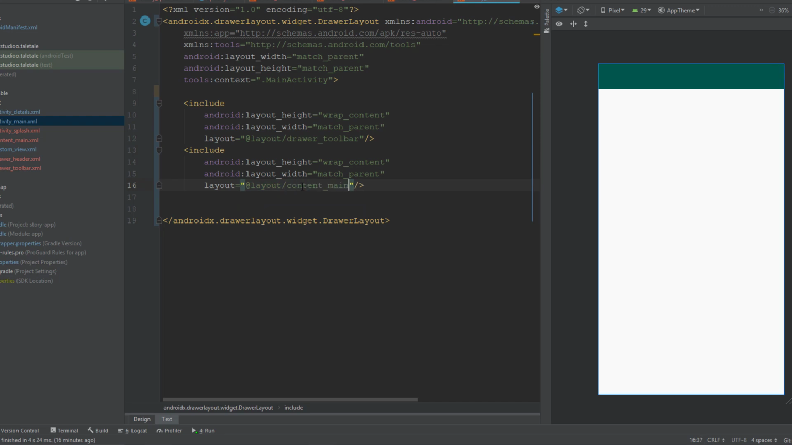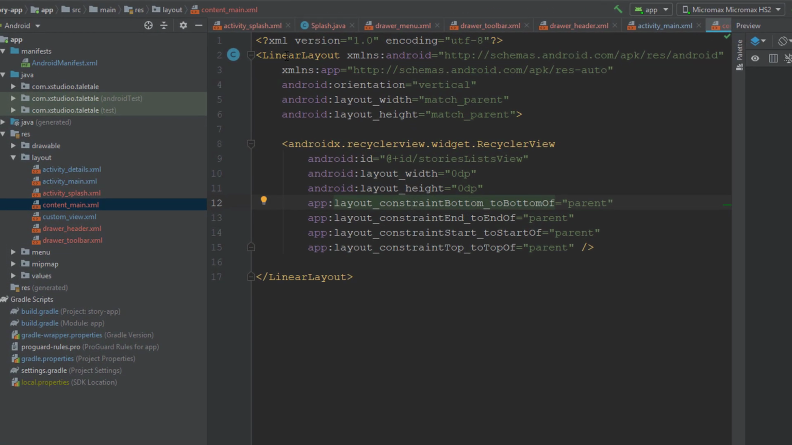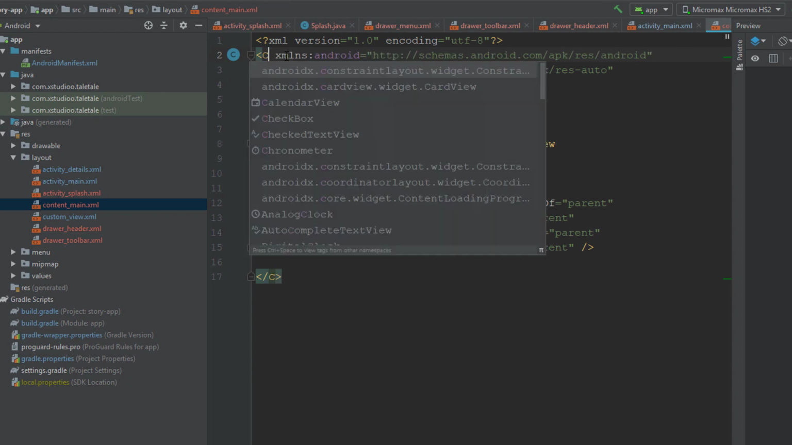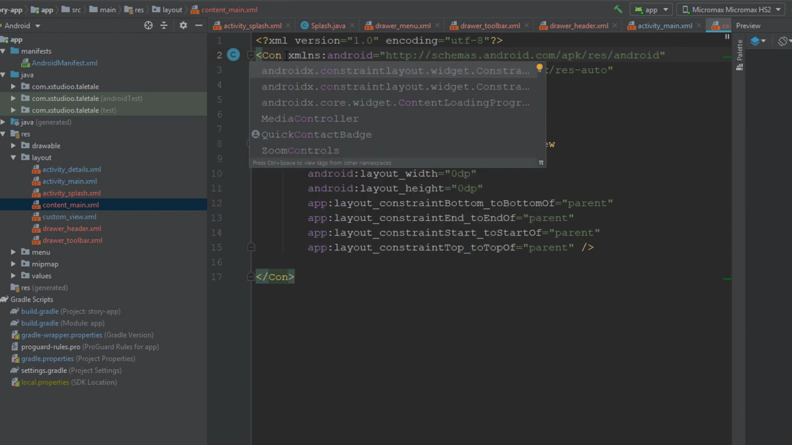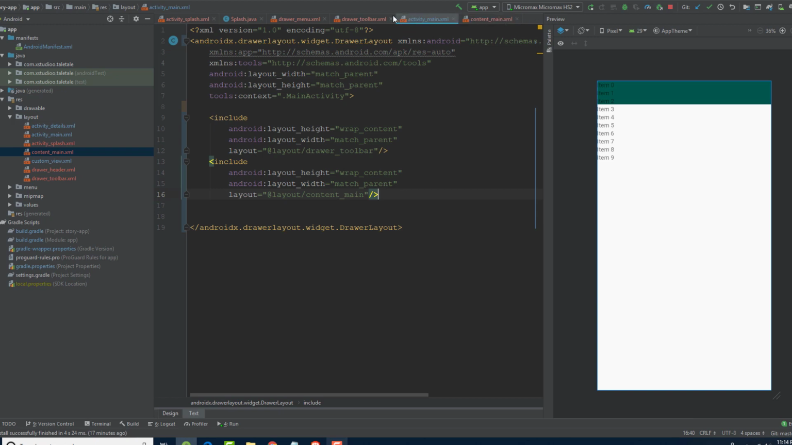So content main. Okay, even if I included this content main here, but it is not displaying anything. That is because in my content main I have this linear layout, so I'll just change this to constant layout. Okay, now it is just displaying the recycler view here. So if I go to activity main, you can see that it is displaying, but it is overlapping with the toolbar.